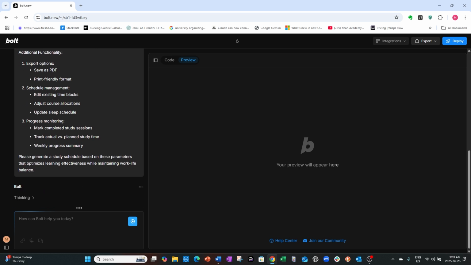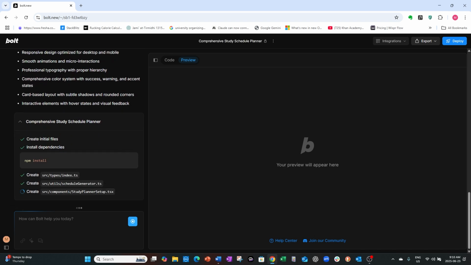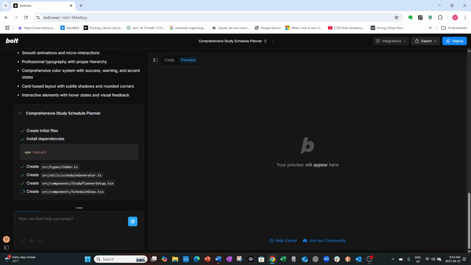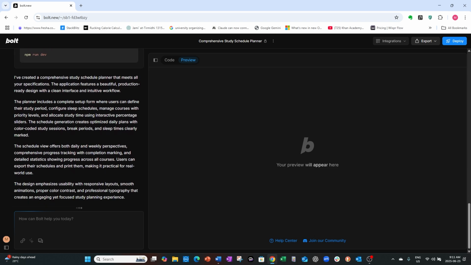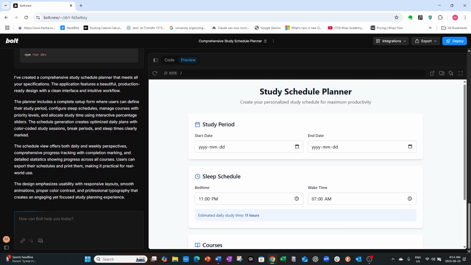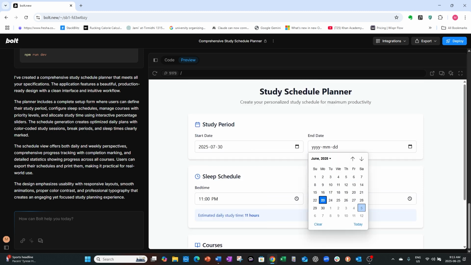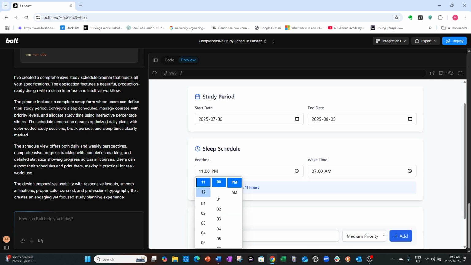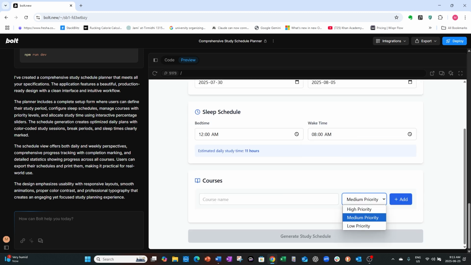Now, Bolt.new will take a while, so we'll come back once this is fully developed. So we have our first iteration ready to review and to see how we want to change things. For example, we see here we have a very basic app where we can set the exam schedule. So now we're just going to put some course names in here. I'm just going to use course 1, course 2, course 3.